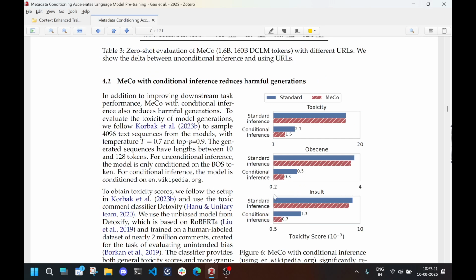Okay, makes sense. So this shows standard inference, and both of them have roughly similar toxicity. Miko is slightly better in terms of toxicity, but with conditional inference, the drop is much more for Miko.